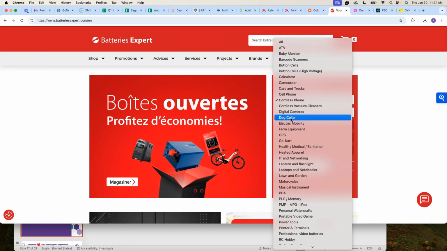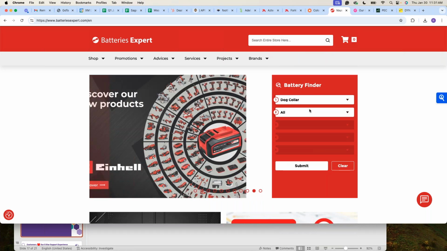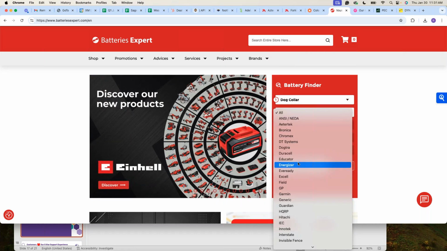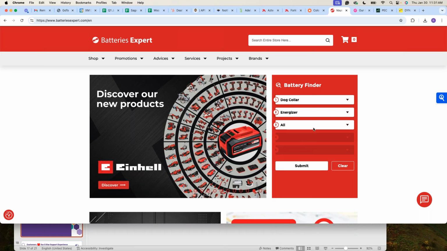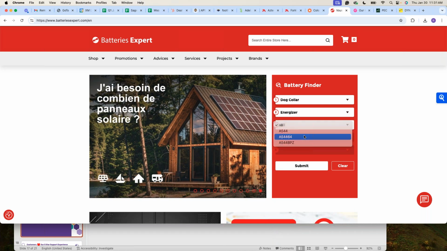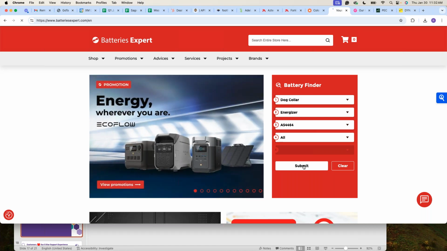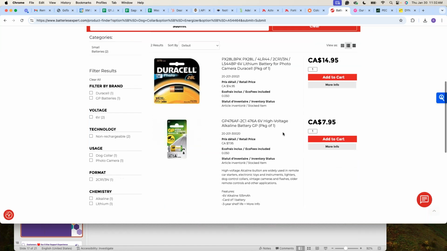So for the fun purpose of this, why not a dog collar, say a brand that we recognize, Energizer, and the model number. Look at that. With 3 clicks, I can submit, and I can find 2 options right away. That is exactly what I'm needing.